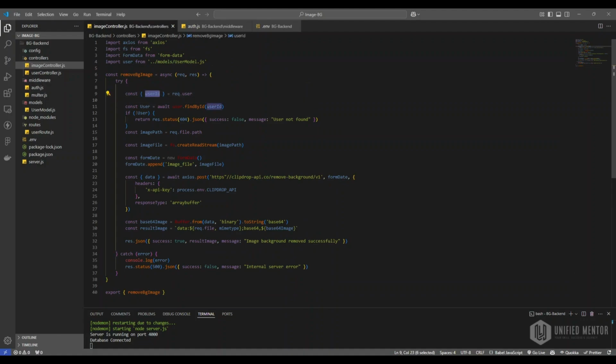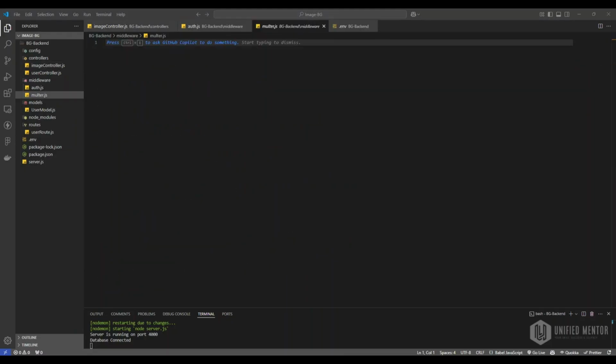Now we will create a middleware to get our request.user. We will get this user ID from our token with the help of the middleware, and we will also create a middleware for uploading the image. For that, just come to middleware. Here I have created two files, auth.js and multer.js. Just come to our auth.js.